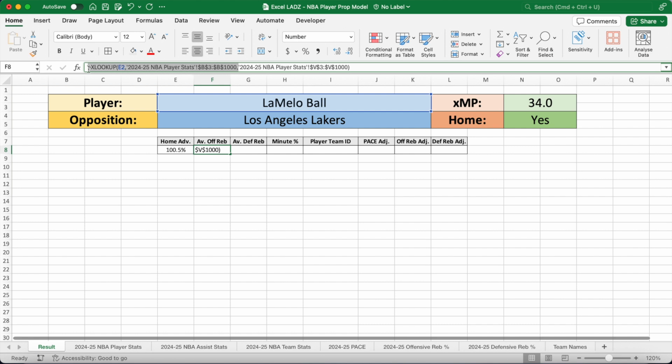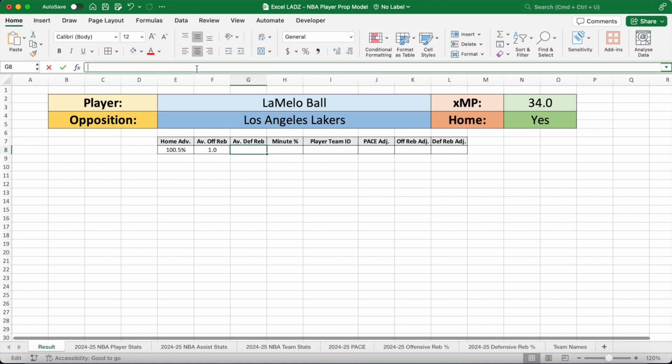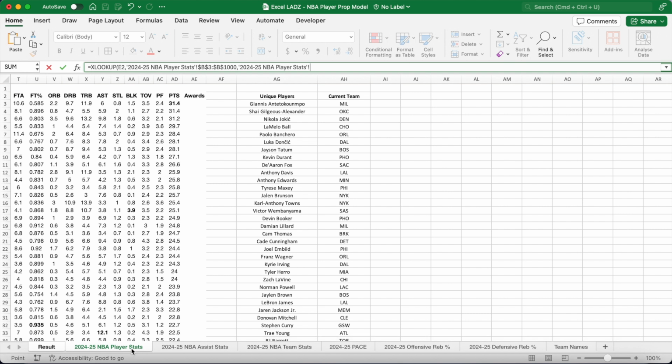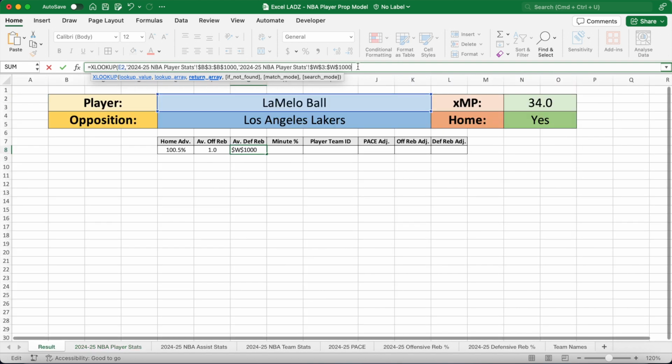So the average offensive rebounds for LaMelo is 1.0 so far this season. And I'll copy the first part of the formula because we'll be using that bit quite a lot throughout the rest of the video. And in the average defensive rebounds, I'm looking up the same player in the same range in column B. But this time I'm returning the column immediately to the right, column W, for the defensive rebounds he's gotten so far this season.